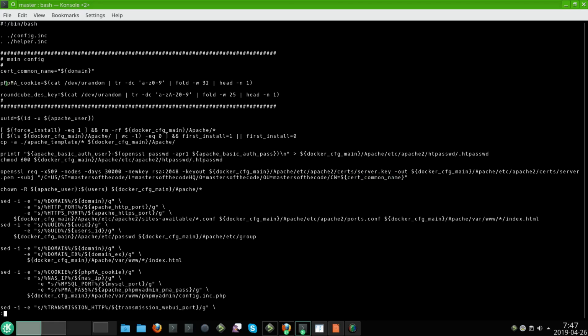Next you have the phpMyAdmin cookie. It's generated from /dev/urandom, so it will have 32 characters, as you can see, small letters and digits. The Roundcube DES key is also generated, but it's shorter, and it can also have uppercase letters, as you can see here. We are getting the UID of the users as usual, and you can see that this whole part is similar to the MySQL script for configuring containers, and also you have that additional check here.